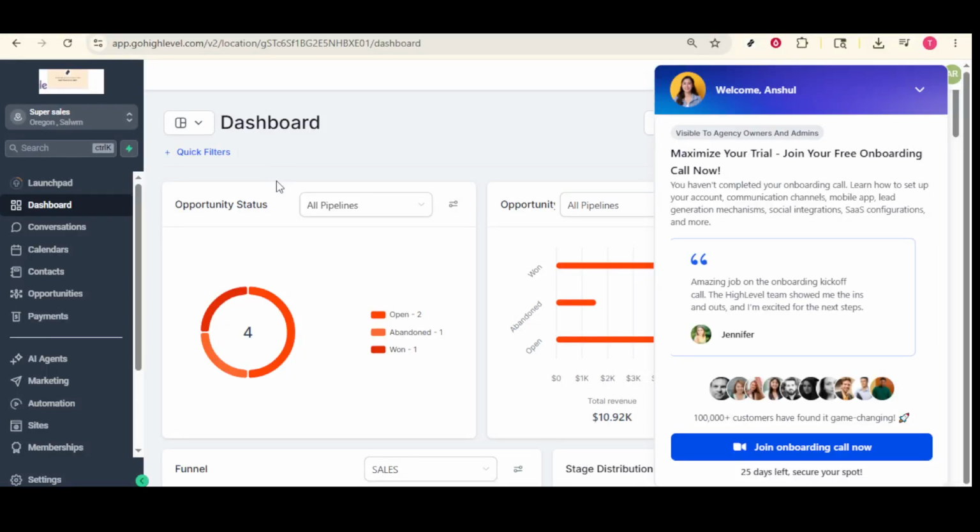In today's video, I'm going to teach you how to integrate GoHighLevel with Google Sheets. This is a powerful combination that can streamline your workflow and help you efficiently manage data between these two platforms. Let's get started by diving into the details of setting this integration up.